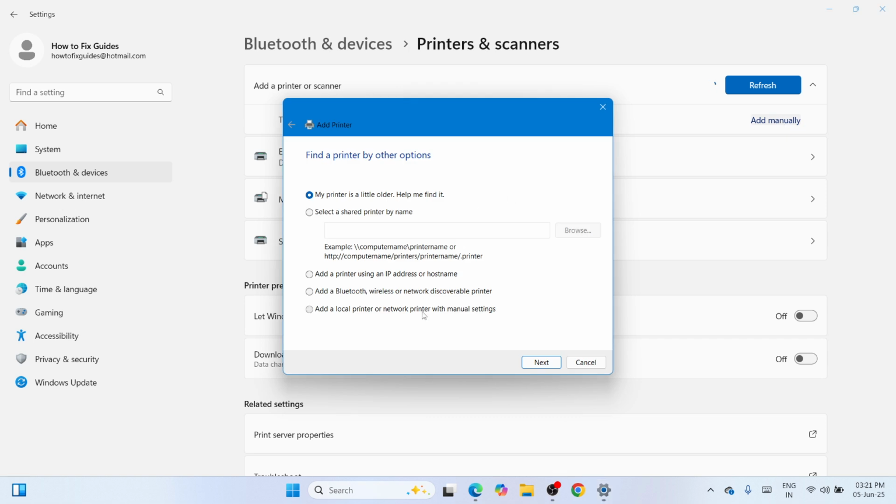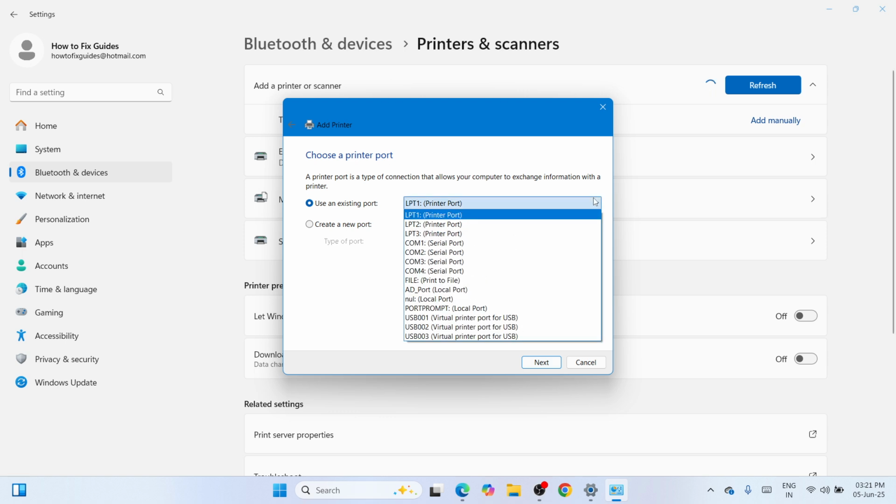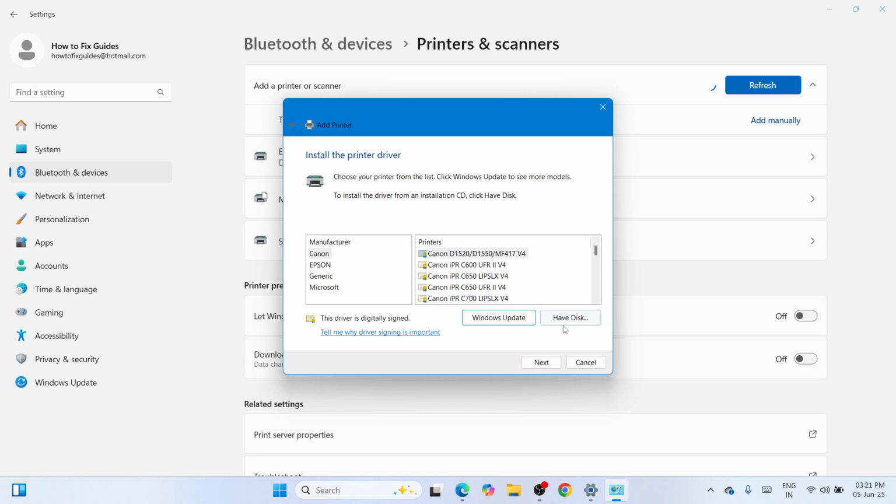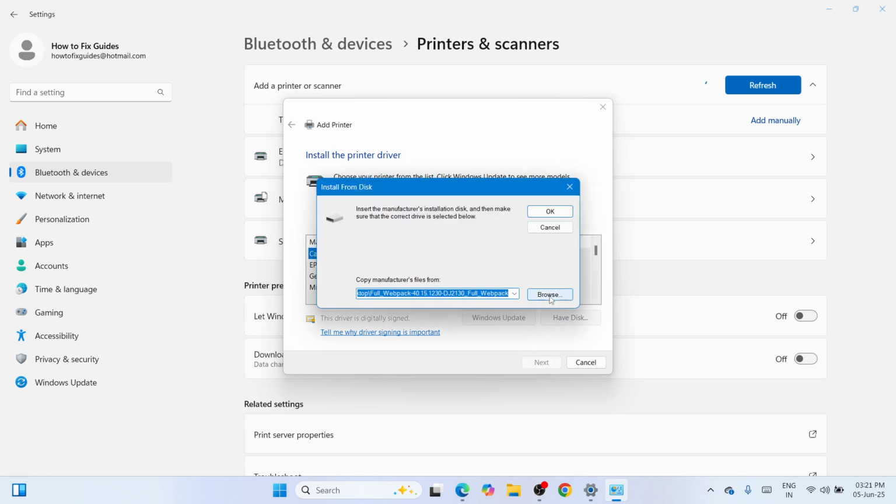And by that, please choose add a local printer or network printer with manual settings. Click on next. Click on this down arrow key and use any of these three USB ports. It could be one, two, or three. Click on next. Click on have disk and you need to go with browse.